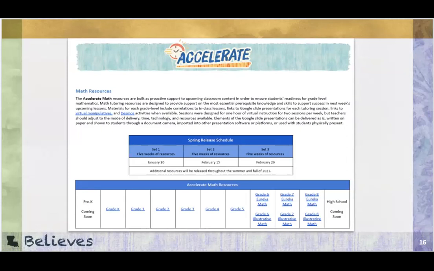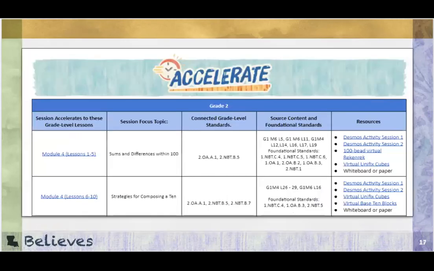Currently available is content specific to Eureka Math for grades K-8 and Illustrative Math for grades 6 to 8. For each grade level, resources will accelerate to the lessons listed in column 1. So linked to column 1 is a Google Slides presentation. This outlines notes for tutors to consider, suggested problems, and the discussions to have with students. The link in that first column is the actual resource that can be student facing, but also includes planning resources for the teacher. I'm going to actually take you on a dive into one in just a moment.